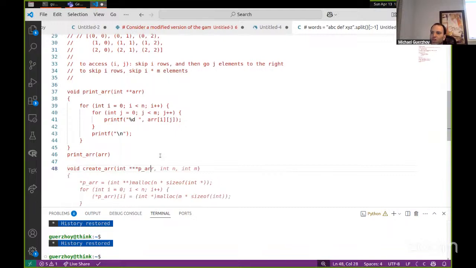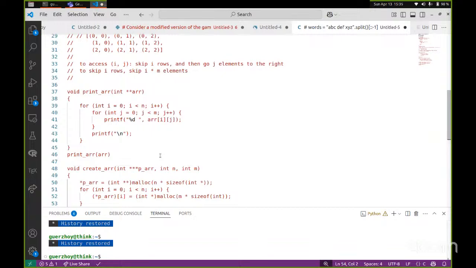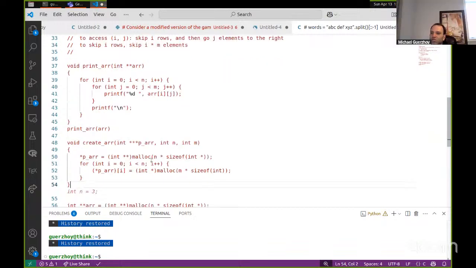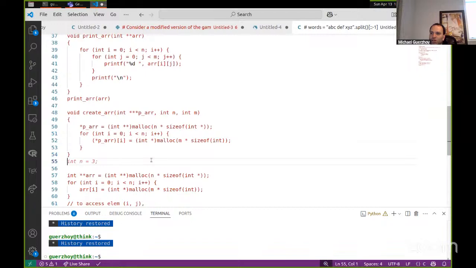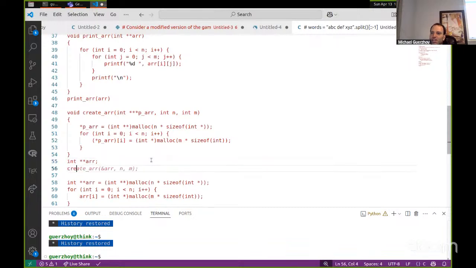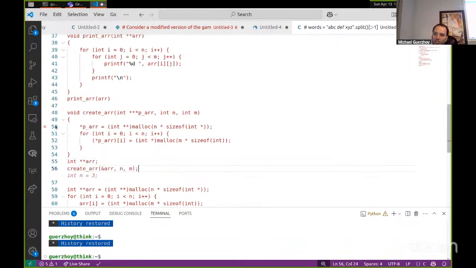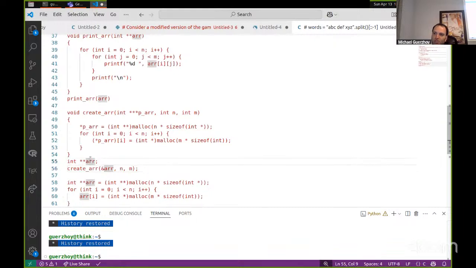So if you want to create it, it would be like this. And the reason it would be like this is that when you're calling it, you would say like int star array, and then you would say create array, address of array, and that's because you want to modify the value here. So in here, malloc returns the address where you store this, and then you want to modify this variable, or like the value of this address rather, so that this guy gets modified.